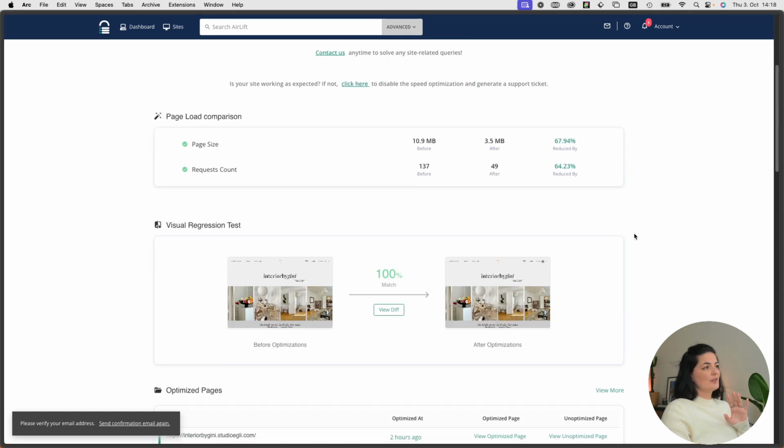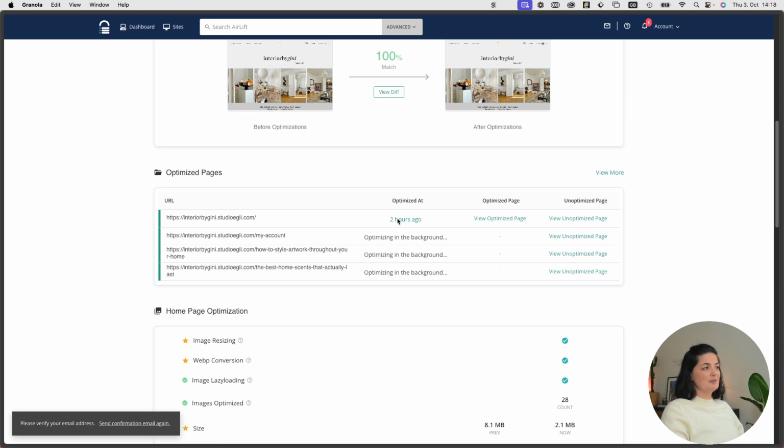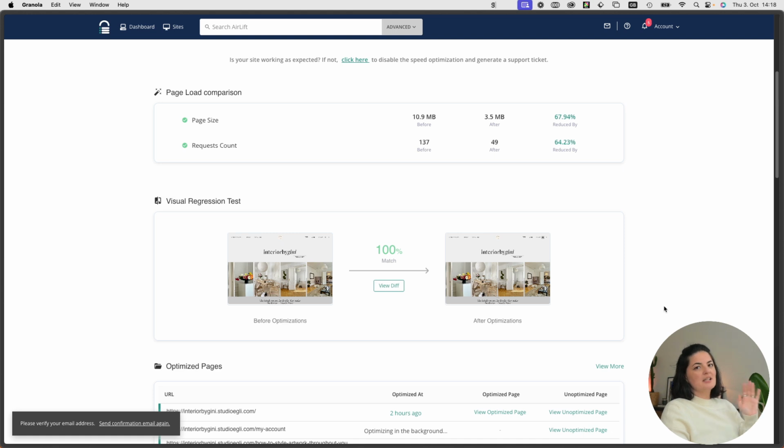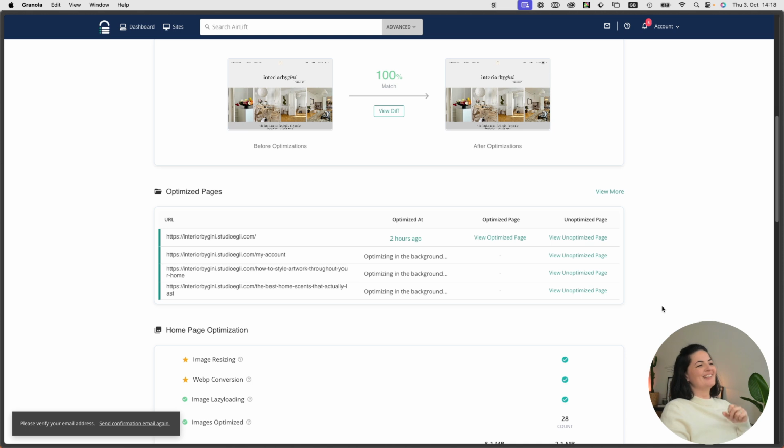So if you go over everything here, you will see that the page size went to 3.5 megabytes. Yes, it was big and it's still big, but this website has WooCommerce, has so much going on in the back end, it's crazy. So look at this, I have actually optimized this website 2 hours ago and it's still optimizing page by page by page. So the process takes a long time. Do not be discouraged if the optimized site score shows lower, because it keeps optimizing in the backend to bring it up to speed.